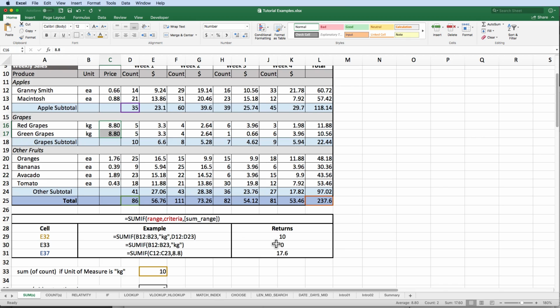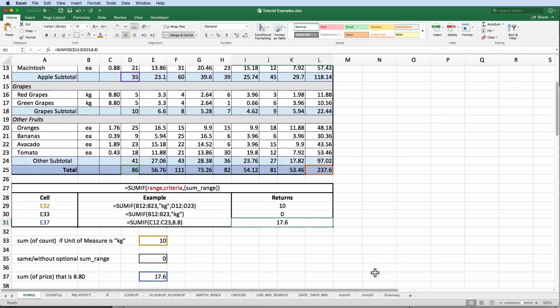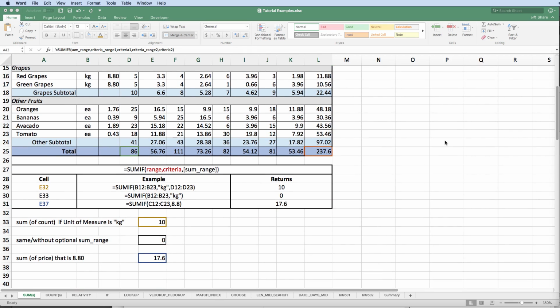If we wanted to know how many items had a price of $8.80, we'd be better off using the count function. We'll look at that another day. As you can see, Excel finds only 2 items with the price of $8.80, adds them together, and returns a value of $17.60. Okay, that was cool.